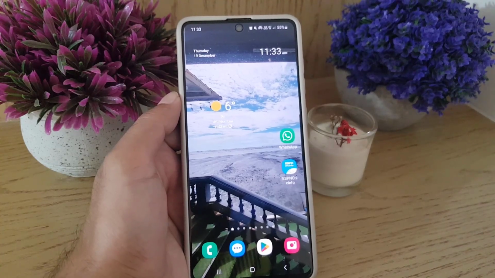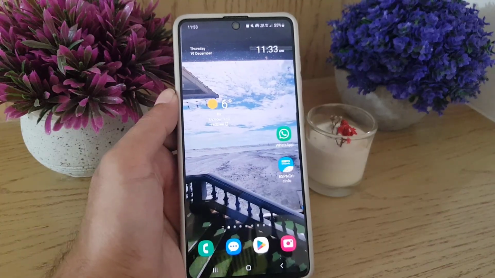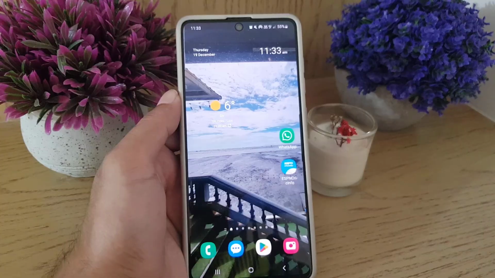In today's video, I'm going to show you how you can do split screen multitasking in a Samsung smartphone. So without wasting any time, let's begin our video.